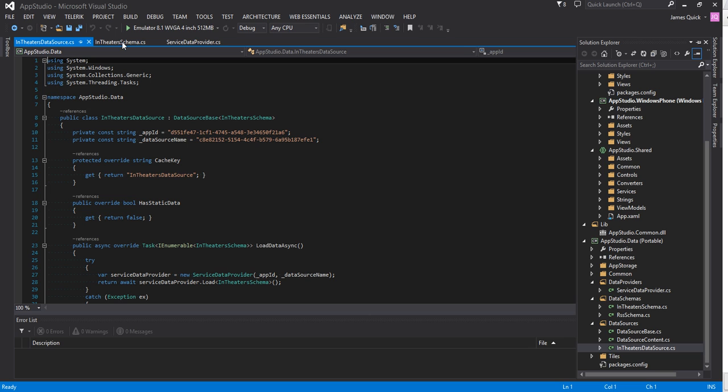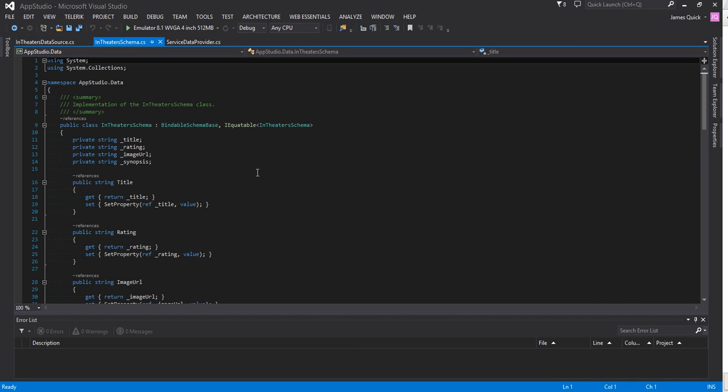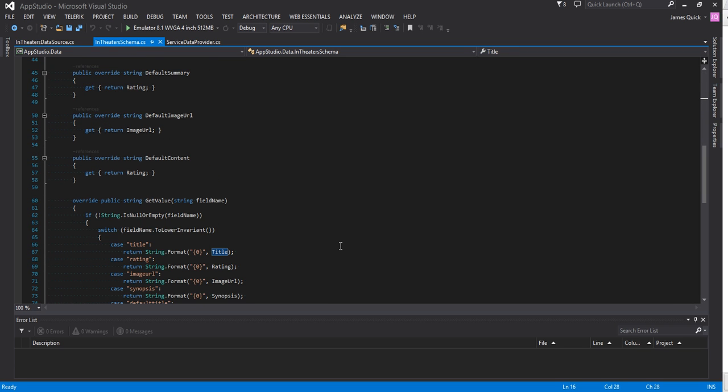The first one we'll take a look at is the in-theater schema, and this is basically the object model for the collection that we created in App Studio. If you remember, we created a collection that had title, rating, image URL, and synopsis. Those are the four things that we wanted. So all this file does is create that object model for us, which is what our UI is already set to bind to. When we get our data from the Rotten Tomatoes API, we just need to convert it into this model, and App Studio, the stuff that is created, will take care of the rest. That's pretty quick, pretty easy.